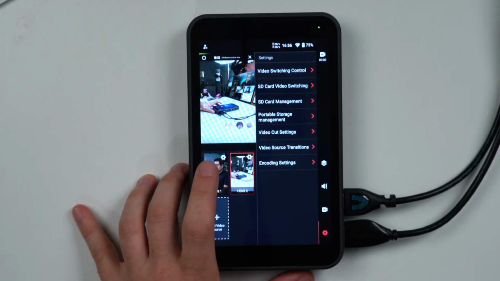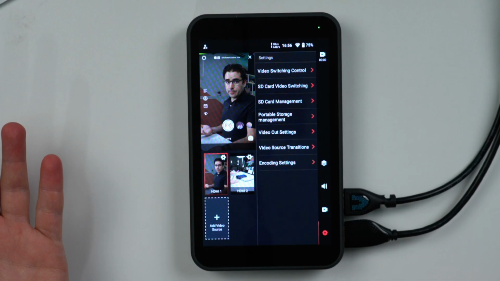So now I want to show you some of the more advanced features. We saw how to switch between the two camera angles a minute ago, but there's a lot more you can do. You can do things like creating picture-in-picture or playing back SD card videos or adding graphics on top of the video as well. First, we're going to make a new picture-in-picture layout.